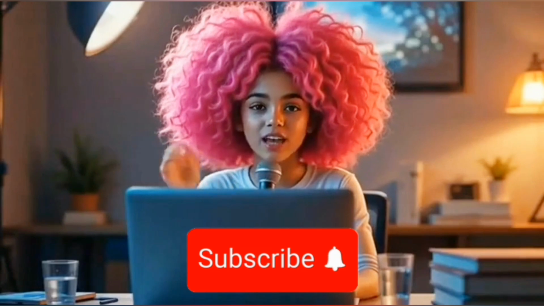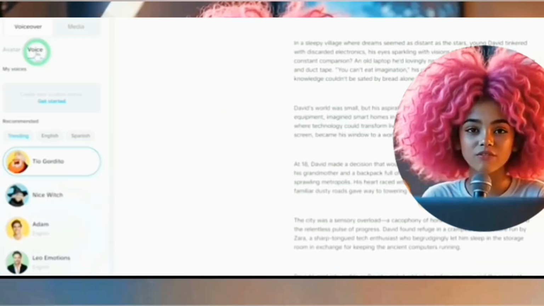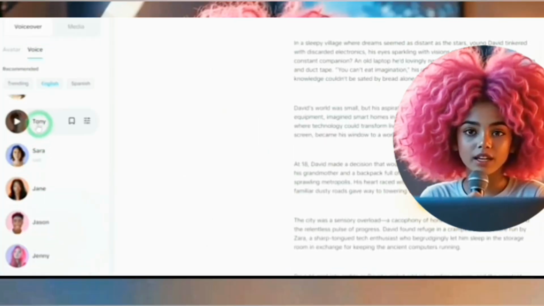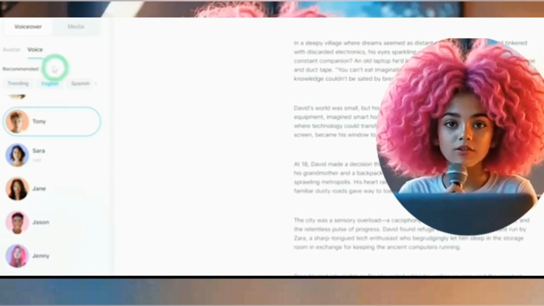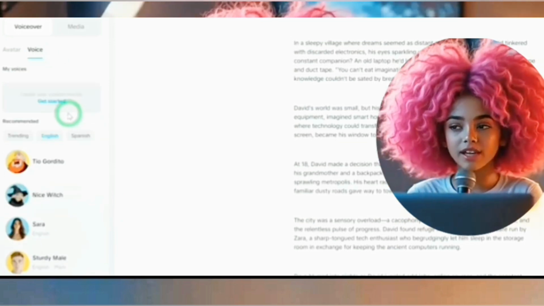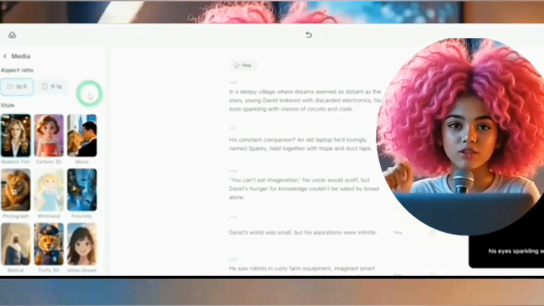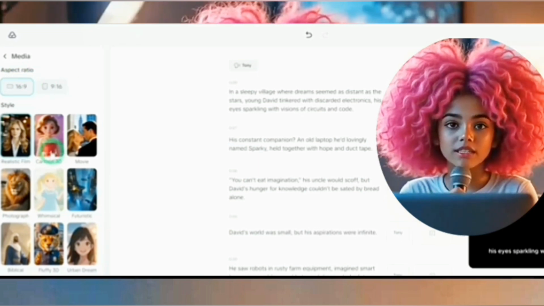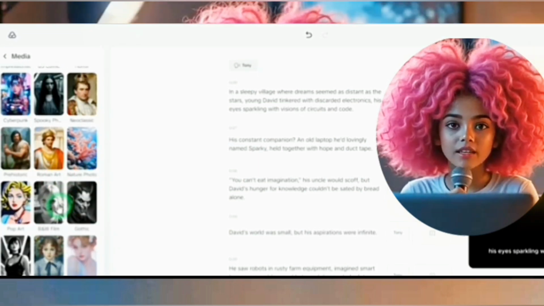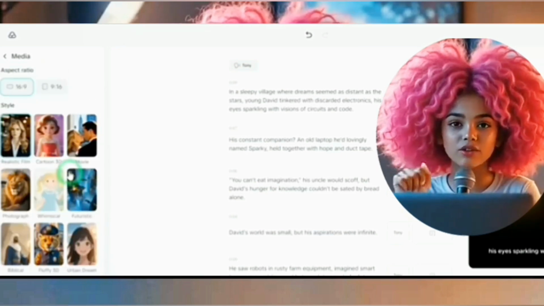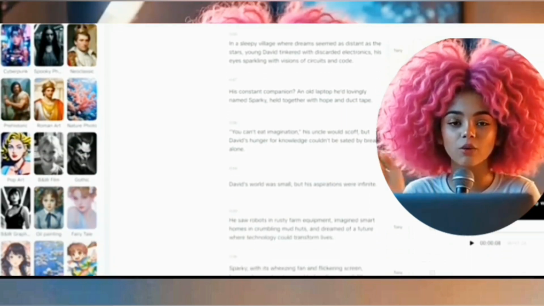On the right side, you'll see options for avatars and voices. If you want an animated host, you can pick from the three options. The first is AI-generated media, which lets you create images based on your script. You choose an aspect ratio, 16:9 for YouTube, and select a style. It could be cartoon, realistic, 3D, or painterly.